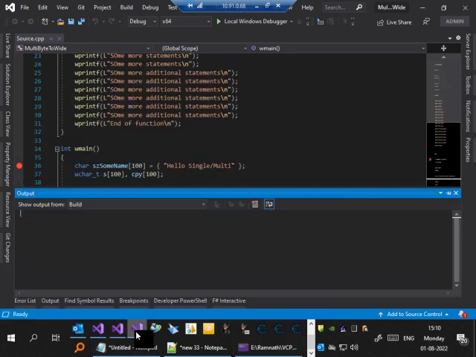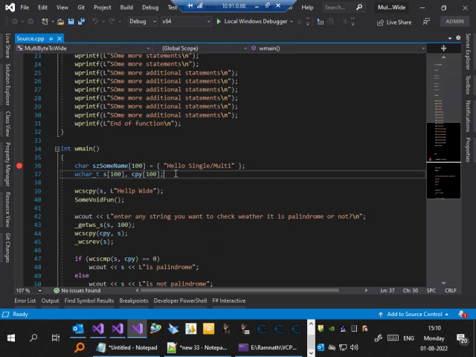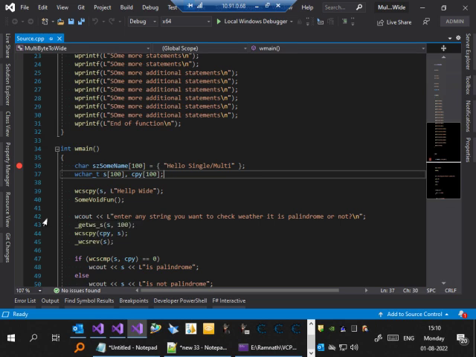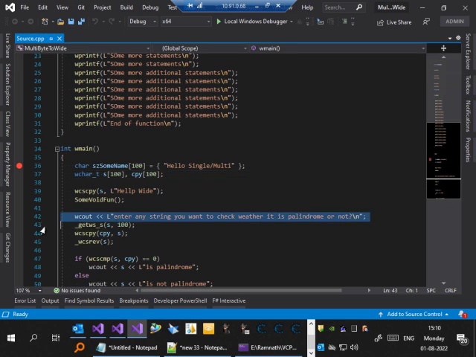You just go there. You see that in your console, you see that enter any string. You want to check whether it's a palindrome or not. So this is the line which is displaying, and this is the line which is waiting for you to give the input. So you just put a breakpoint here actually.